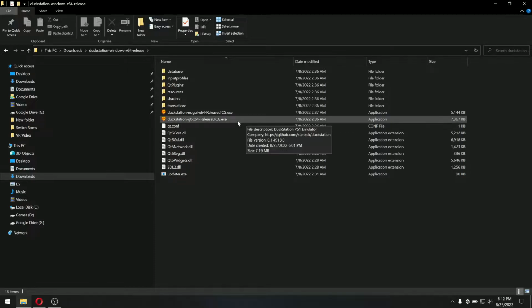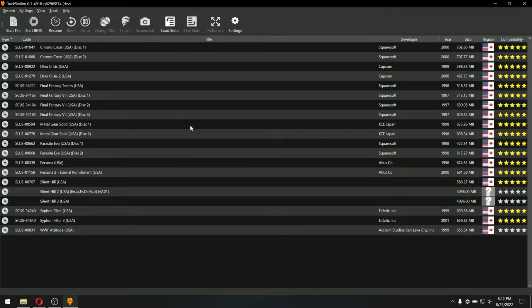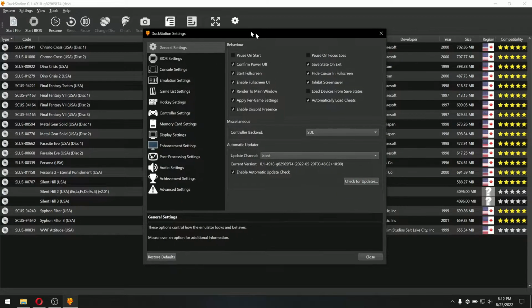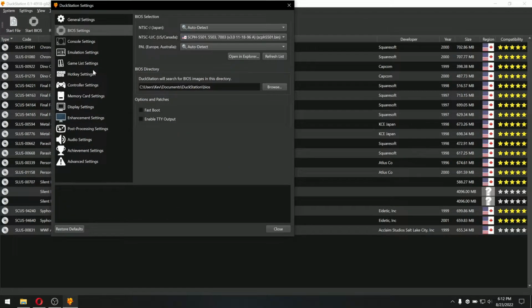Now, I've already downloaded and installed it, so I'm just going to click on the DuckStation release, and it's already scanned my games because, again, I already have it installed. If you don't have it installed, it's going to ask you to set up your BIOS. Now, to set up your BIOS, what you're also going to need to do, if we go into settings, that's the first thing you're going to want to do is go into settings, go to BIOS, and DuckStation is going to search for a BIOS.